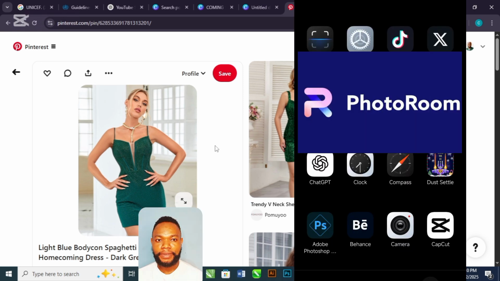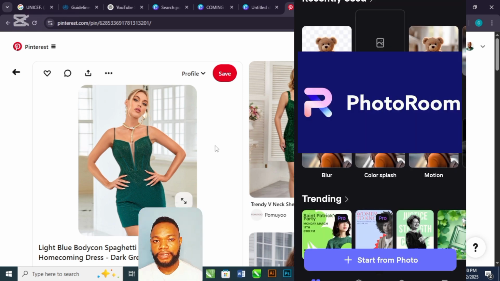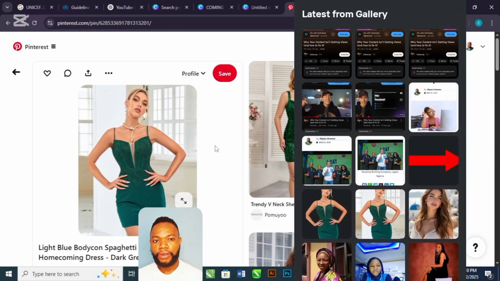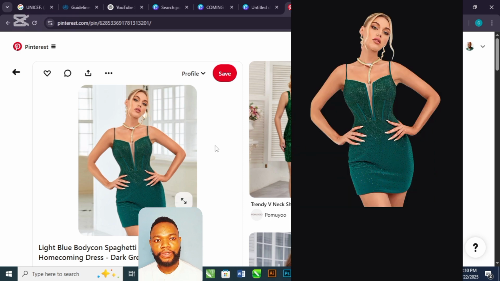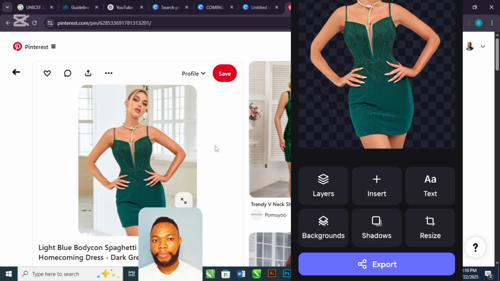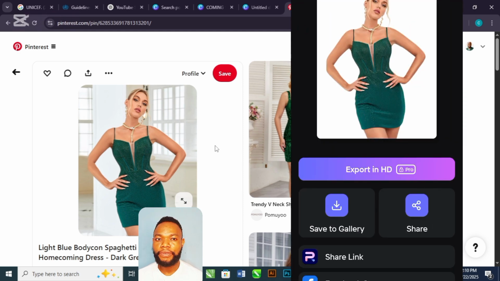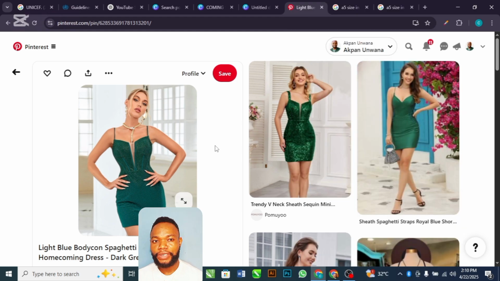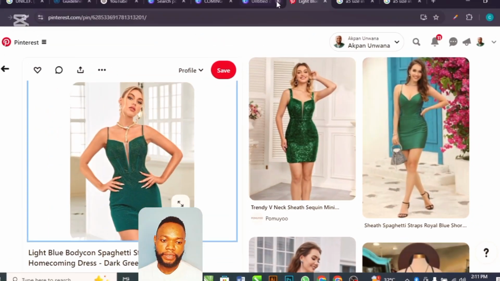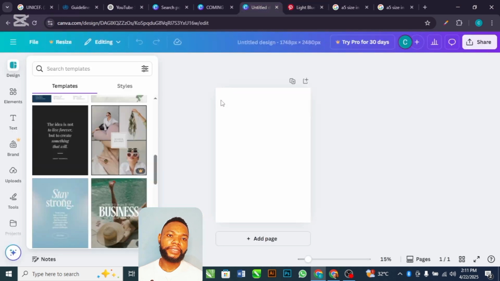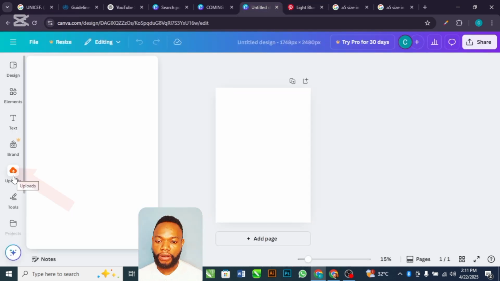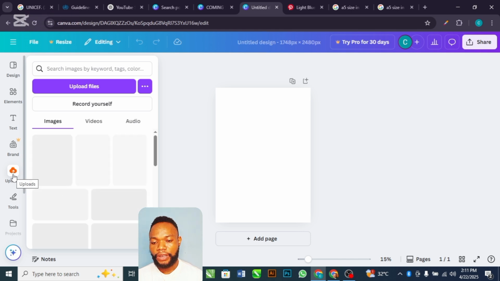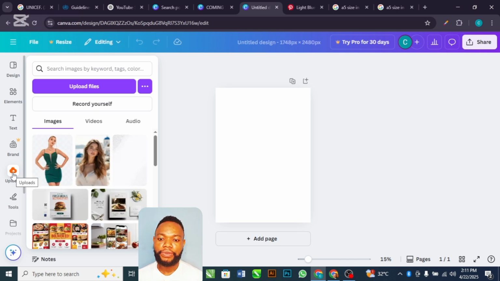One of the best apps that I recommend you should use is Photoroom. So you can install it on your mobile phone. It is an AI app that can remove the background of your photos, and give you a good resolution rendition at the end of the day. So after downloading all your photos and preparing your stock images, upload. When you hit on upload, you are going to click on upload files.